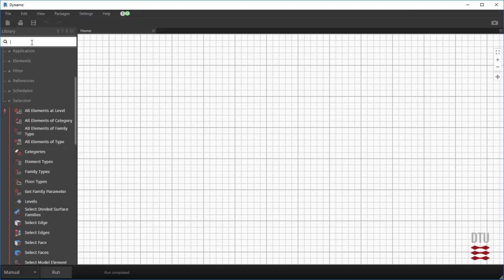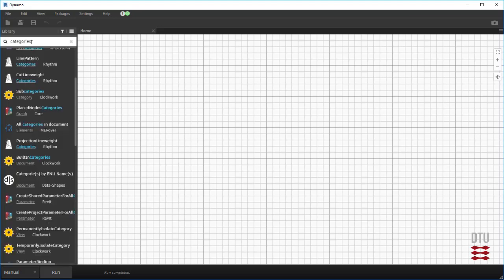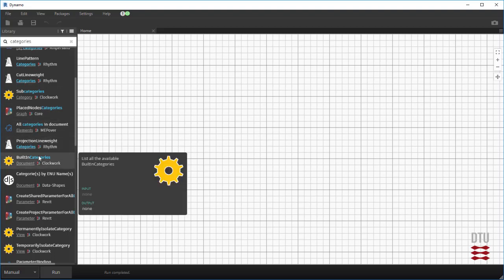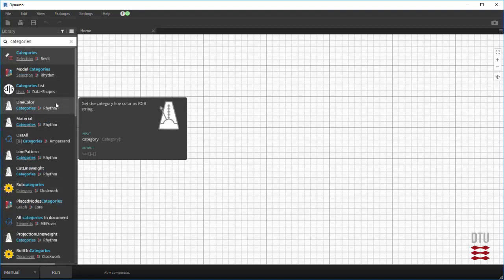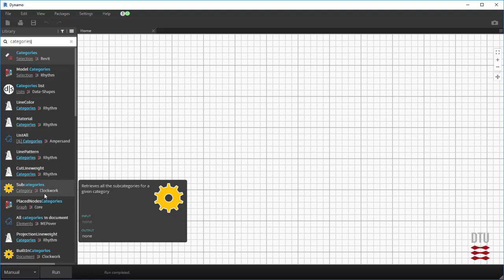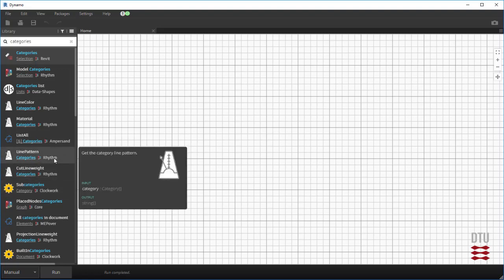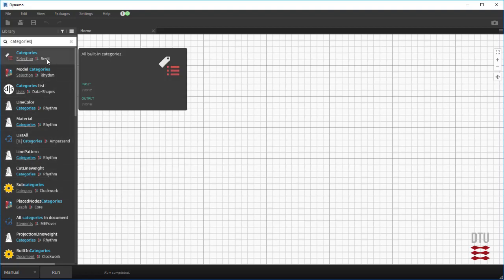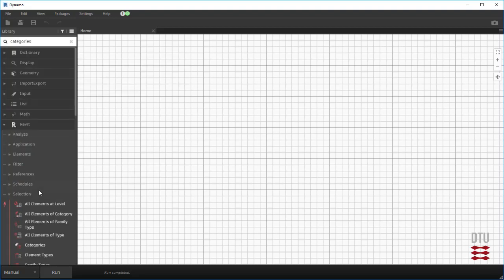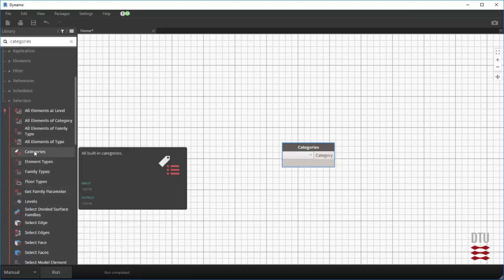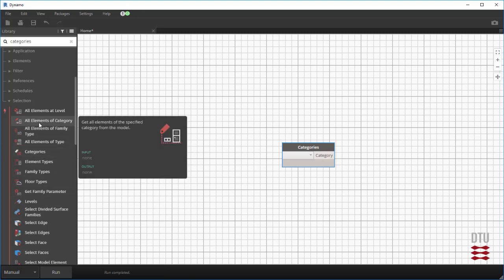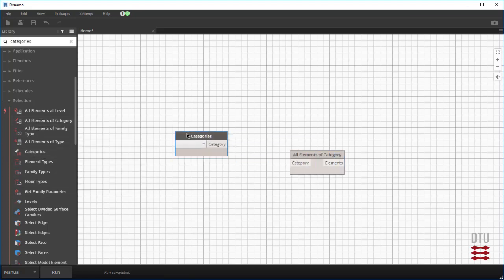If I typed categories, it would then find all those nodes which have some kind of word attached to them or a search string where categories would show up. And this could be a huge amount of nodes which answer to this category thing. It is actually this one I'm going to use, and this was under selection. So let me return to the selection and use those categories, and I'm going to take all elements of categories like this.